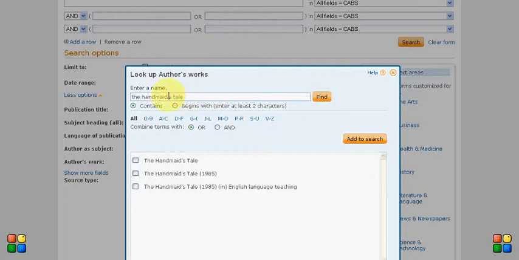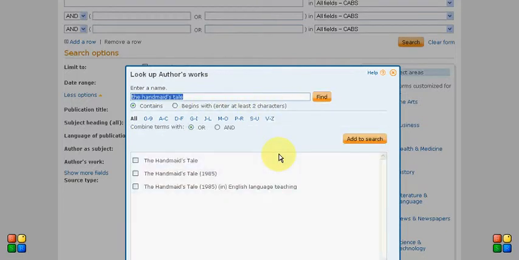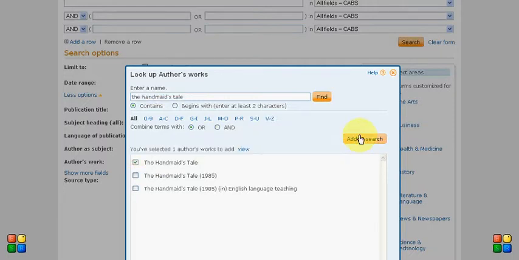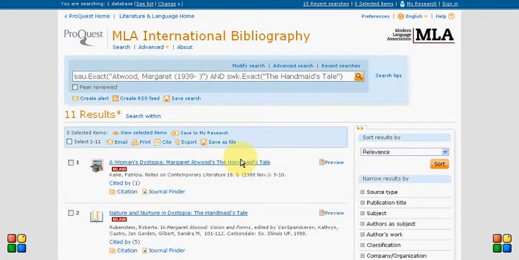Now, it's important to note that this can be a little bit picky about spelling. So this apostrophe, if it's not there, I'm not actually going to find what I'm looking for. But if it is there, I'll find The Handmaid's Tale. So just be aware of that. So I'm going to check that, and I'm going to add it to search. So now we're looking for stuff about Margaret Atwood that's also about The Handmaid's Tale.